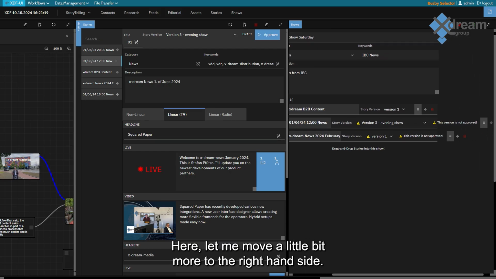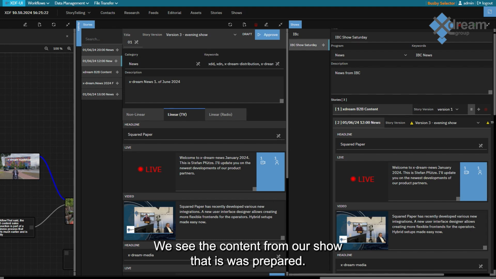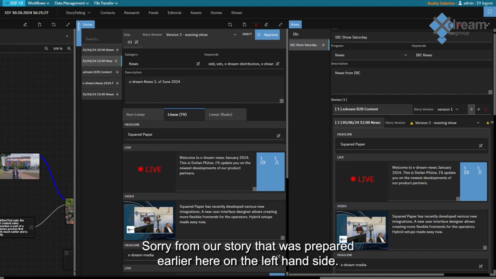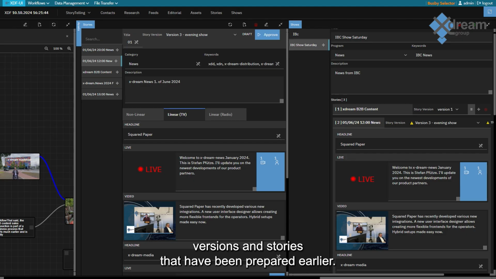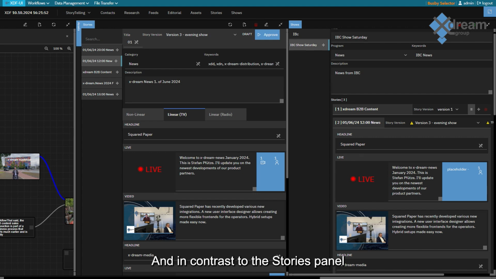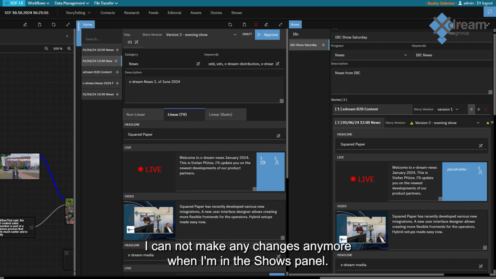Let me move a little bit more to the right hand side. We see the content from our show that was prepared from our story that was prepared earlier here on the left hand side. And it's not a surprise, it is equal. So the show that I prepare consists of versions and stories that have been prepared earlier. So here this is mainly for display. And in contrast to the stories panel, I cannot make any changes anymore when I'm in the shows panel.